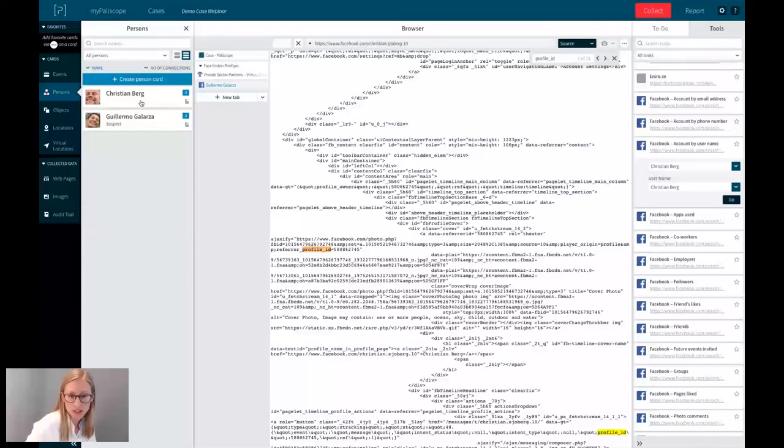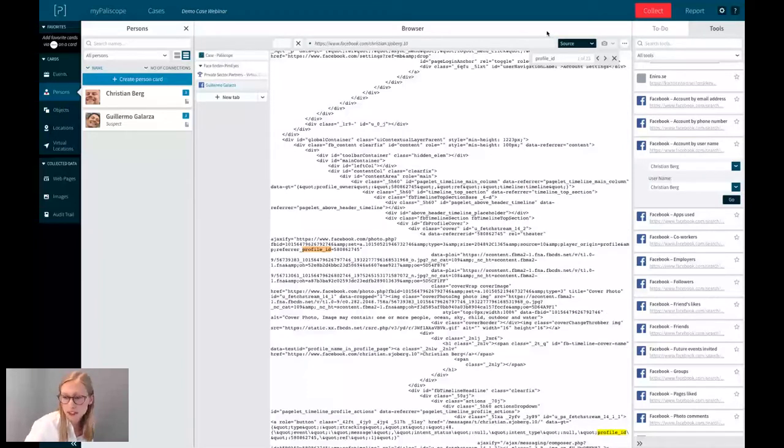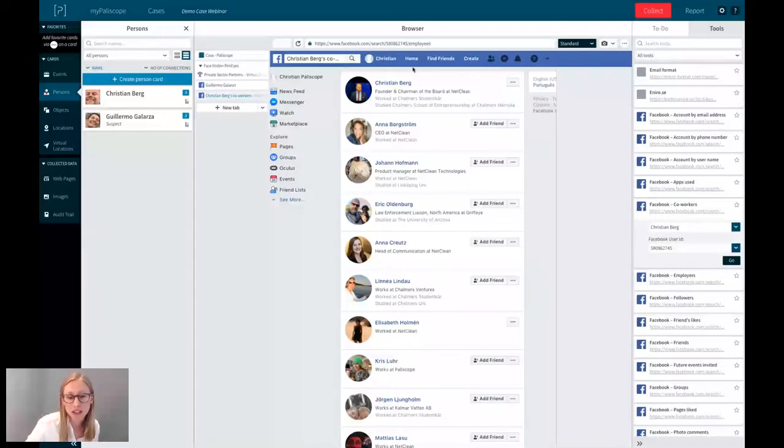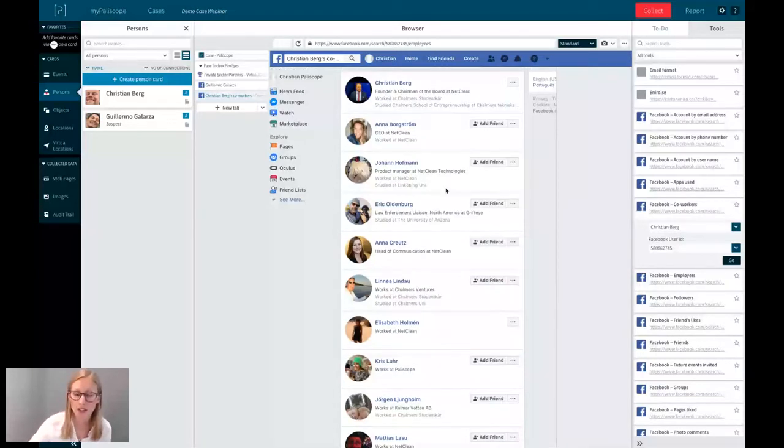What I think is pretty neat is that in the services that we have here on the right-hand side, I can, for example, directly check who Christian Berg's co-workers are. So picking up his user ID, click and go, and it will show me a list of people who are working at the same place, or at least saying that they're working in the same place as Christian Berg. So that could be a valuable way of using the source view mode.